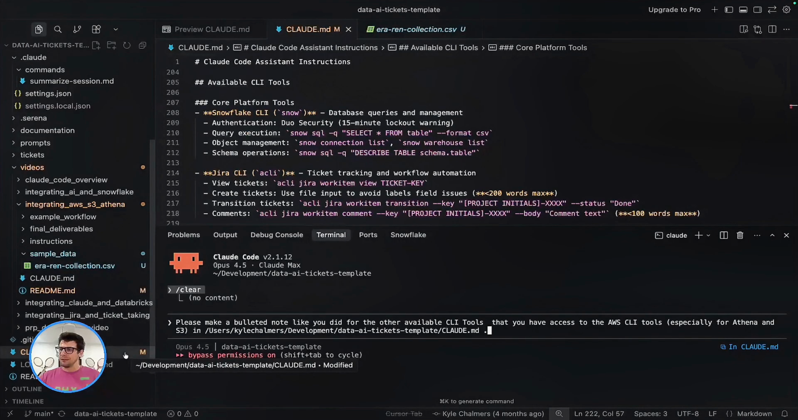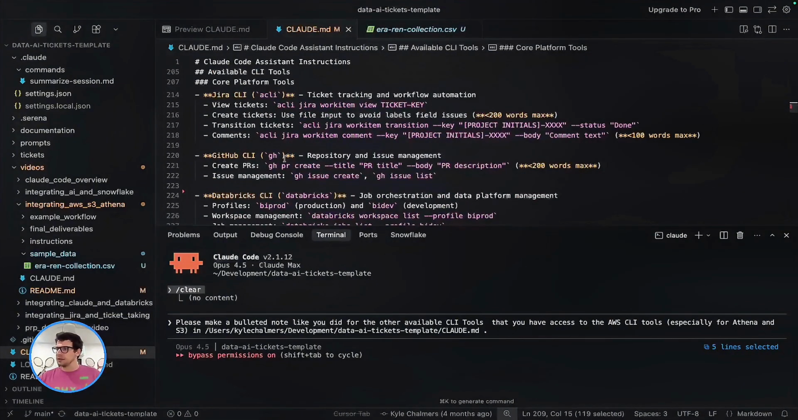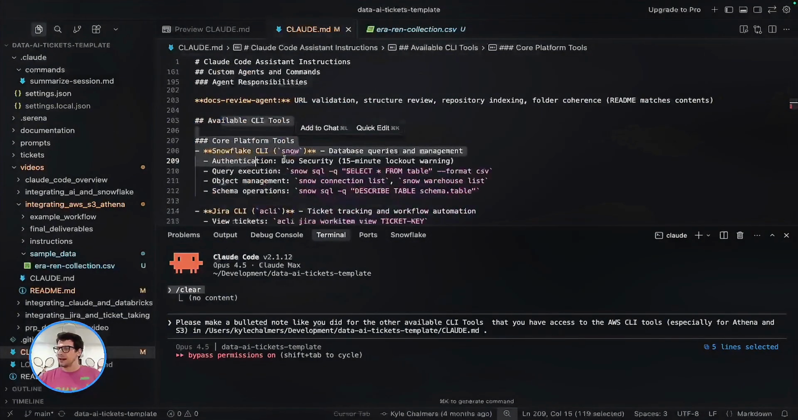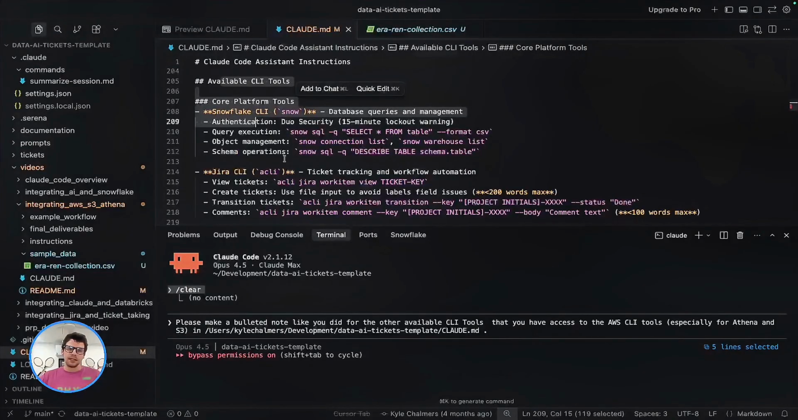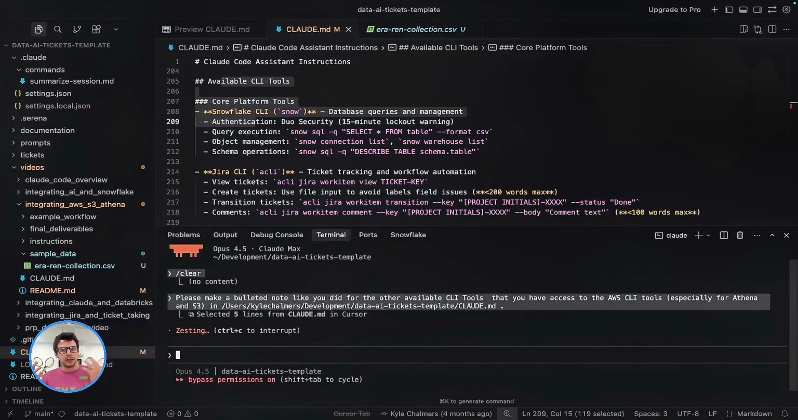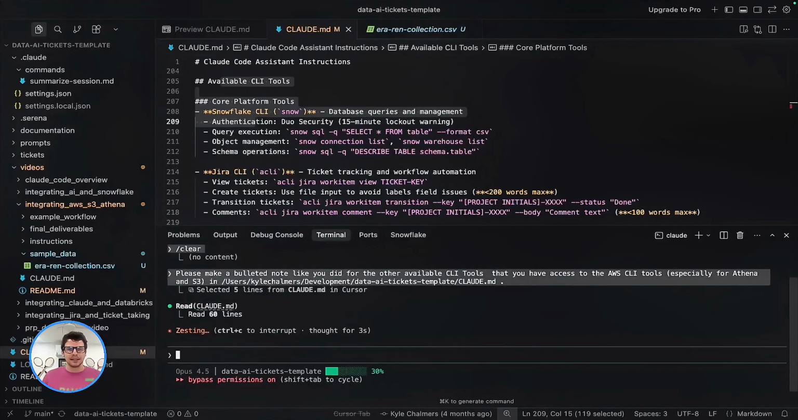So if I pull up my CLAUDE.md file here, which you can see below my face, but I have in my window here within Cursor, you can see it has a section for available CLI tools that Claude has access to, and that every time I open this repo, it will know that it has access to those CLI tools. And so what I do after installing this AWS CLI is I want to make sure that it continues to know that it has access to this tool.